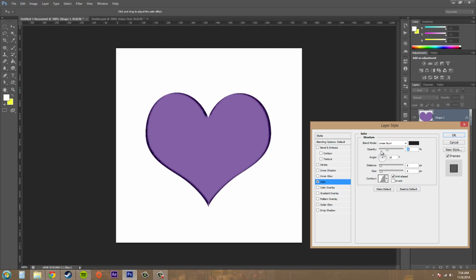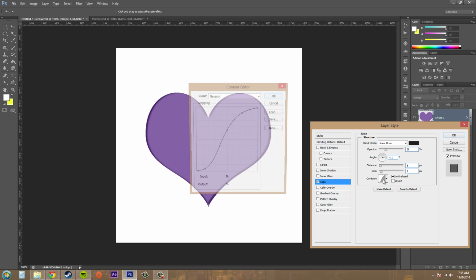We've got our opacity here, which is our transparency. Usually for this effect, you want to have it lowered down like in the 30s. Our angle is going to decide which way the effect is going to be applied, so just adjust the angle to whatever you need. We've got our distance here, which is going to show how large the effect is, and then our size, which is going to show how blended in our effect is as well. And then, of course, our contour here.